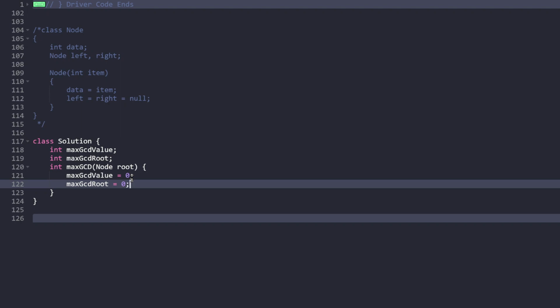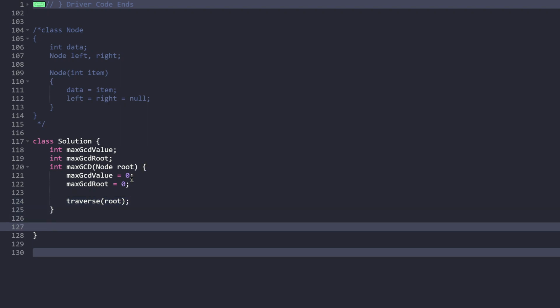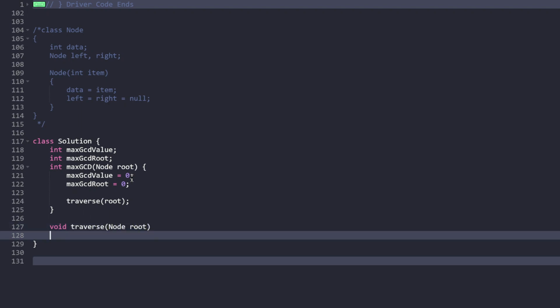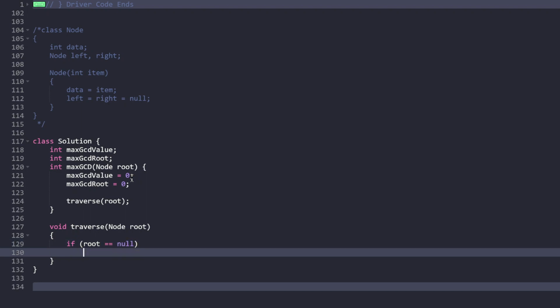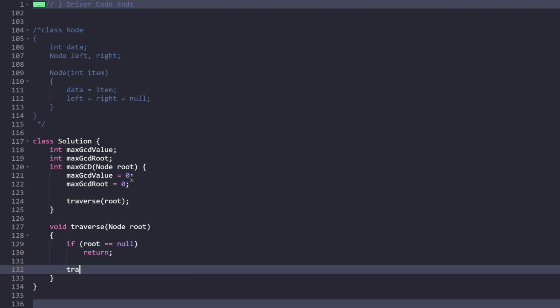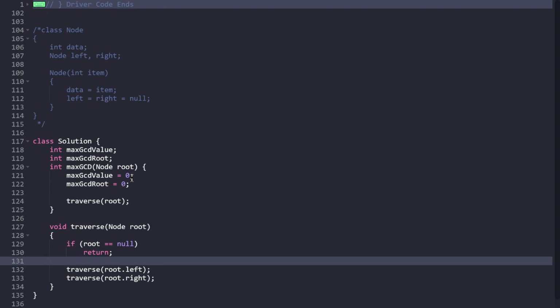And now let's do the tree traversal, right? So let's say, traverse root. Let's do pre-order traversal. Any traversal should be fine. So void traverse node root. If root is null, then just terminate. Otherwise, traverse root dot left and traverse root dot right. And before or after doesn't really matter.